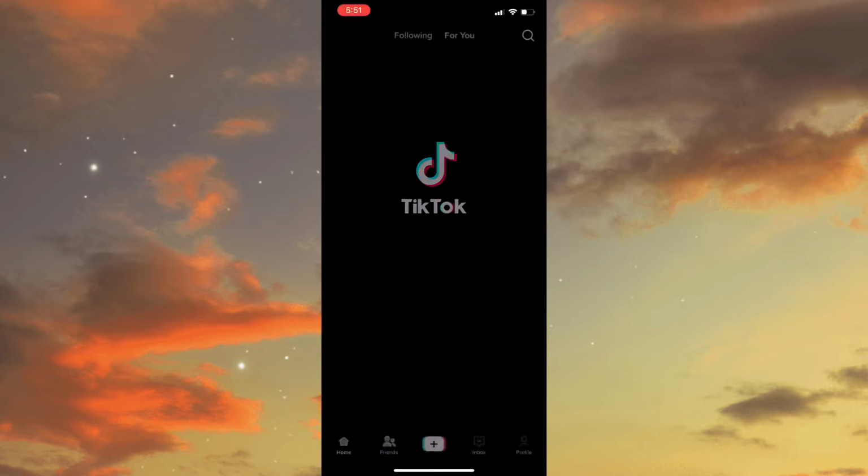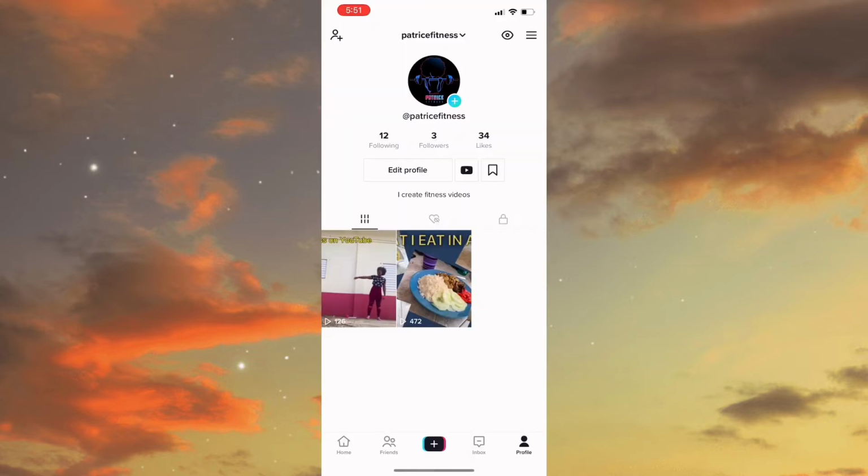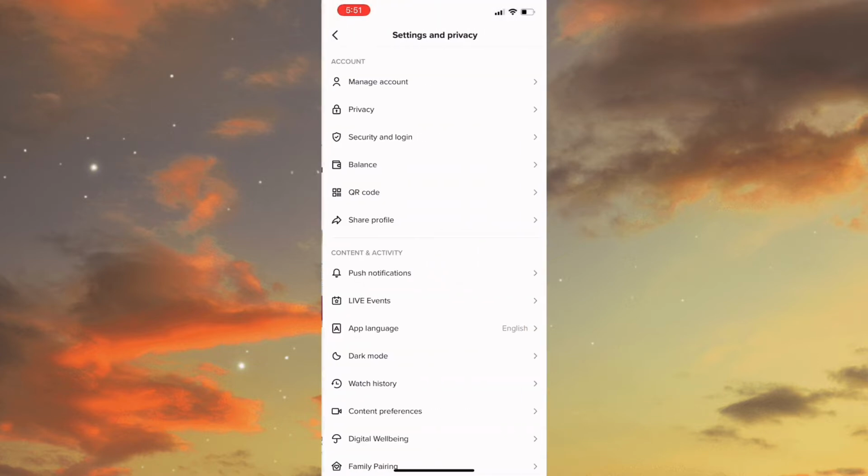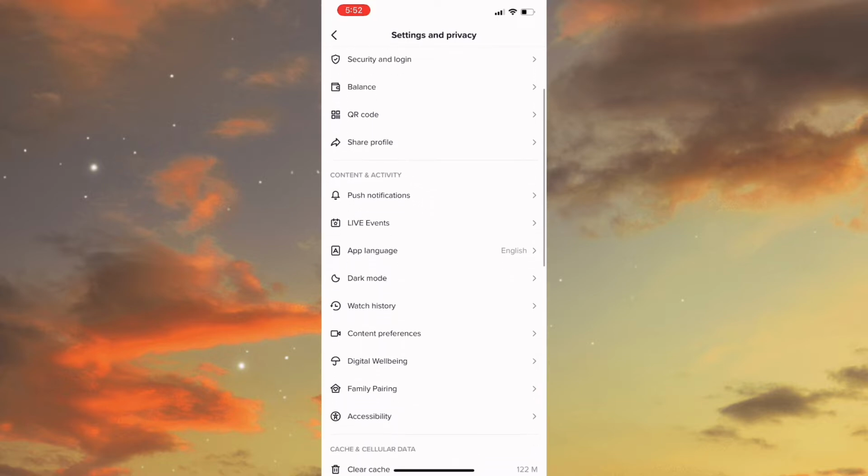So I'm going to launch TikTok and go to my profile. The next thing I'm going to do is select the menu icon, after which I'll select settings and privacy. Now you want to go to content and activity and click on watch history.